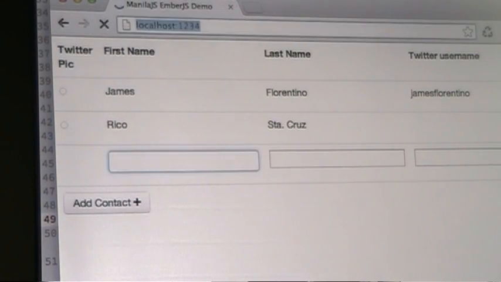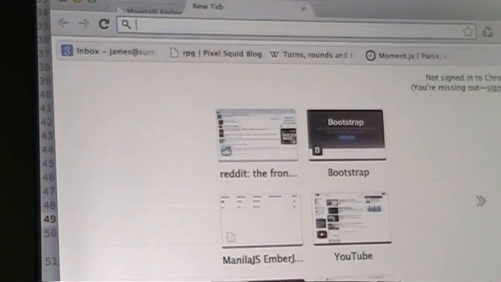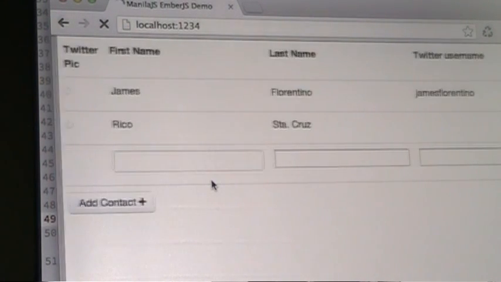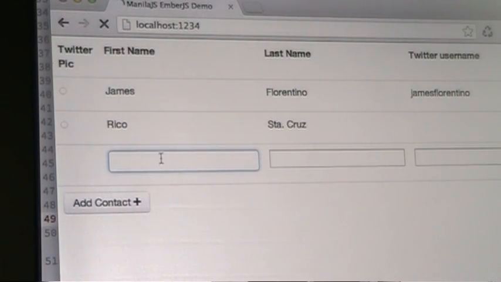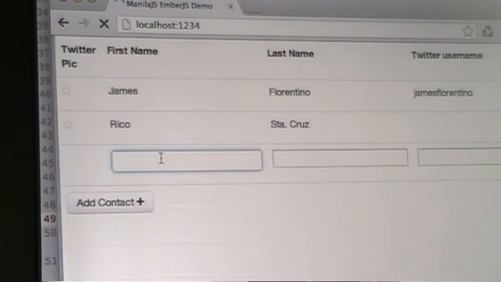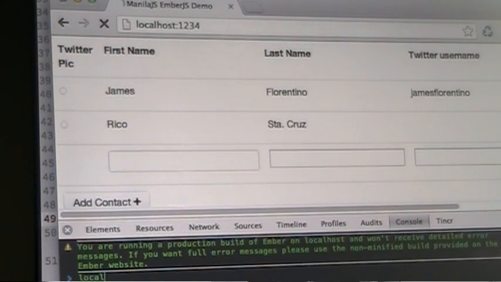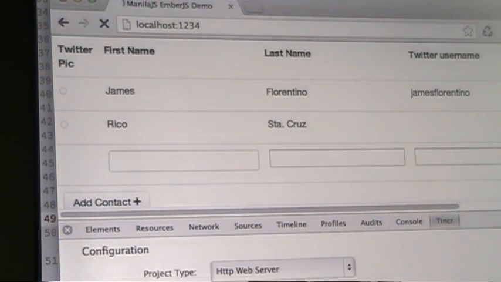Okay, sorry. Oops. Okay, now if we refresh, you can see that this one is automatically shown, displayed by default because we have an empty. Sorry, damn it. Hang on.